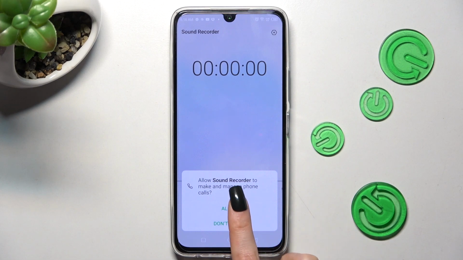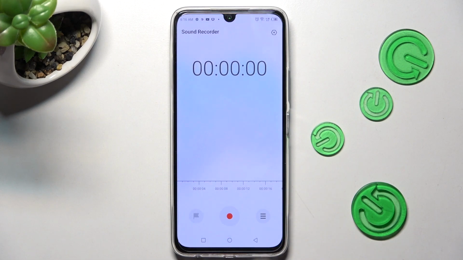Then choose Allow in the pop-ups and tap on this red button to start your recording. You can pause it or unpause it using the same one.